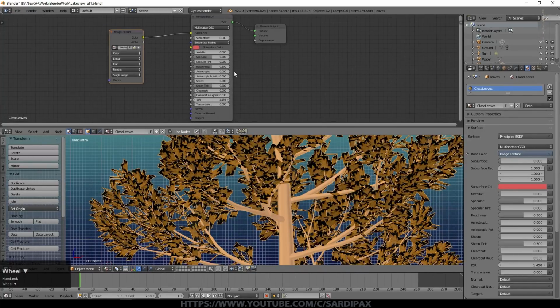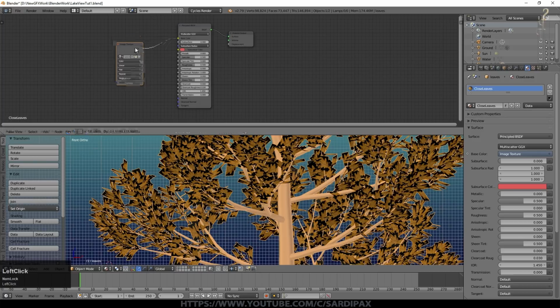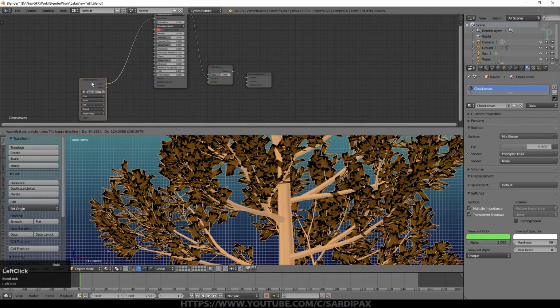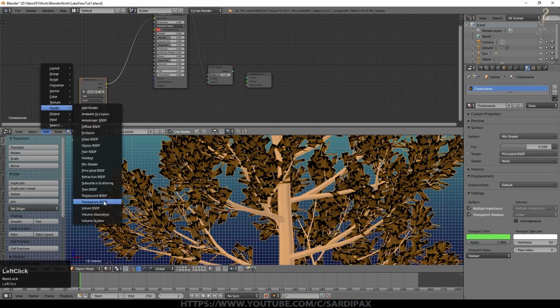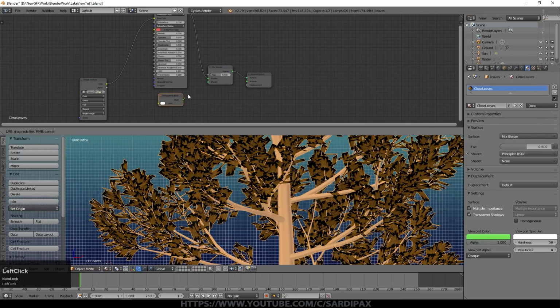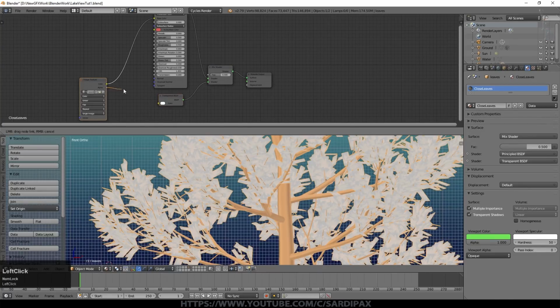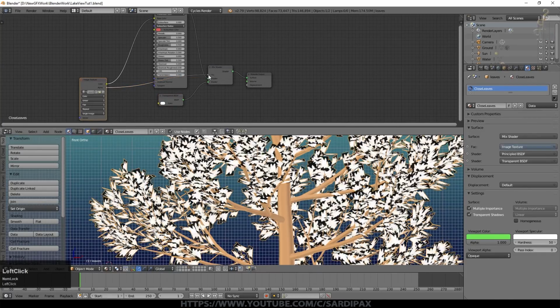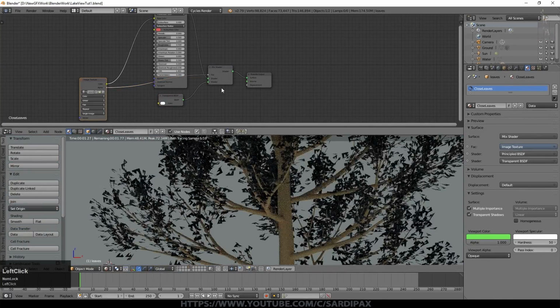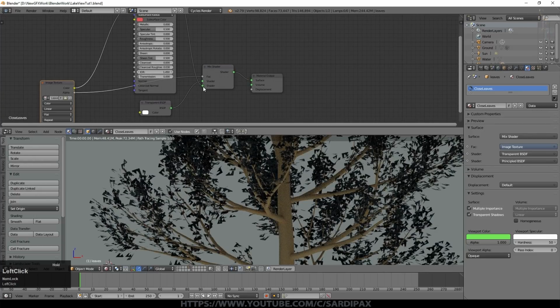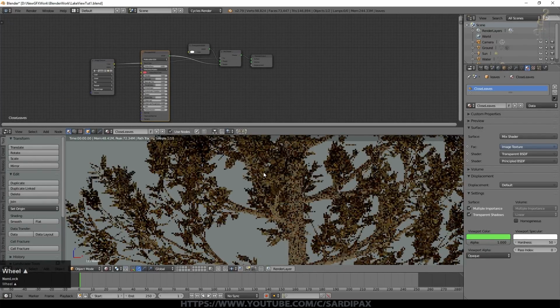I have found it more difficult to use transparents with the Principled shader, so I'm just going to add a mix shader, and then I'm going to add a transparent shader, take that to the other side of the mix shader, and use the alpha output to control the mix. And as usual, it's the wrong way around, so we'll just swap those two over like that. So you can see we've got our basic leaves there now.